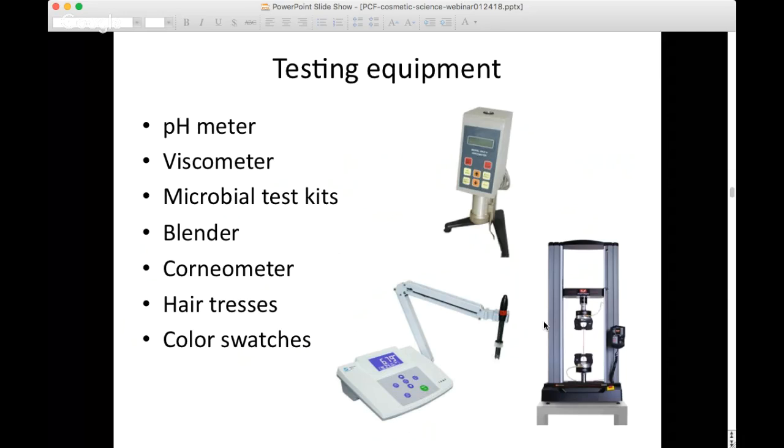This device measures the thickness or the rheology of a formulation. It can give you an indication of whether the product will meet consumer expectations for thickness and whether the product will remain stable over time. Another useful bit of testing equipment are microbial test kits. These will help determine whether your products are free from microbial contamination and safe for sale. Now, ultimately, you want to send out your samples to be independently tested for microbial contamination. But during the prototype phase, it's nice to be able to screen your own products.